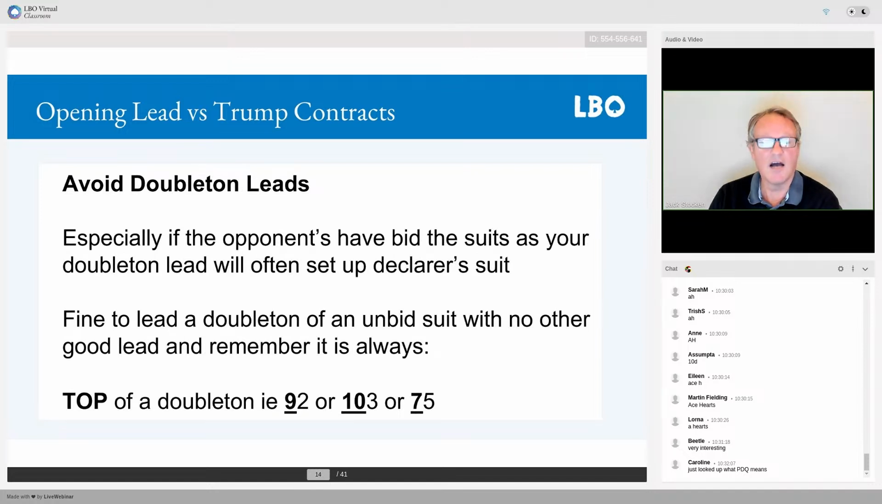Let's move on. Avoid doubleton leads. I do get people who lead doubletons of the opponents' suit. It very, very rarely strikes gold, and often sets up declarer's suit. It's very old-fashioned to lead a doubleton. Unless it's the unbid suit, that's fine. I would lead a doubleton of the unbid suit. I wouldn't feel bad about doing that. And it's always top of a doubleton, of course, high-low. You're getting into that habit now, I think, pretty well. High-low when you lead a doubleton. But avoid the opponents' suits.